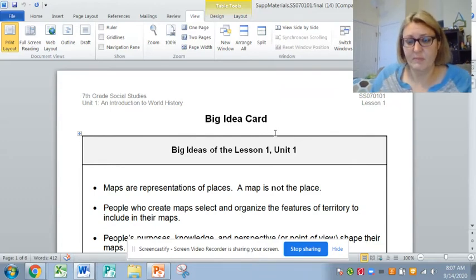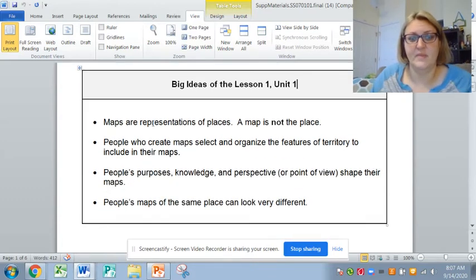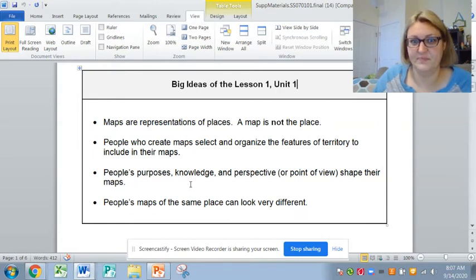So, big ideas for lesson 1 of unit 1. Maps are representations of places. A map is not the place itself. People who create maps select and organize the features of territory to include in their maps. People's purposes, knowledge, and perspective or point of view shape their maps. People's maps of the same place can look very different. So essentially, what you're going to do is copy each one of these bullet points into your notebook or your makeshift study guide and title it Big Ideas.